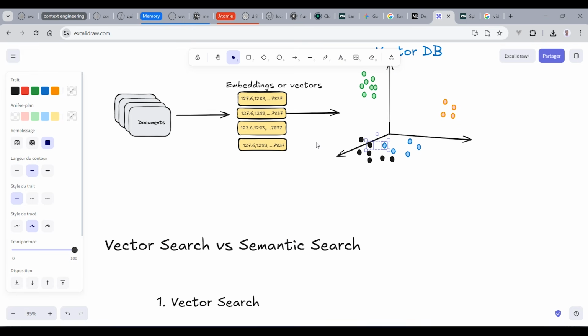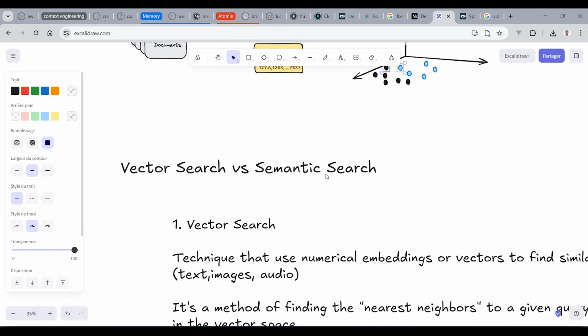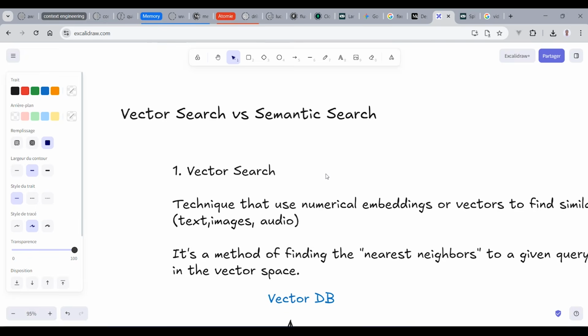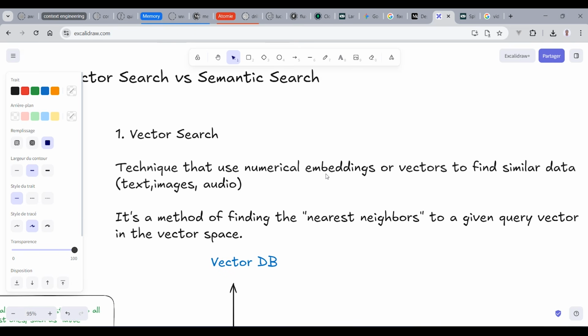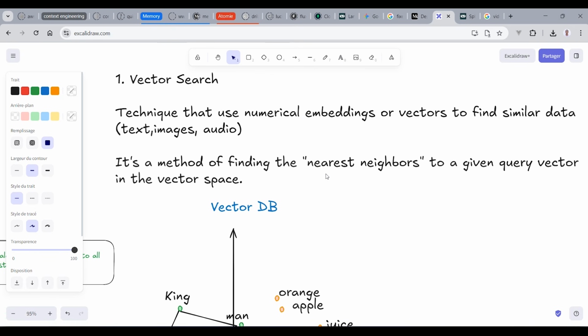Now, when dealing with a vector database, we have two types of search. We have vector search and semantic search. A vector search is a technique that we use in order to find data in a vector database by using vectors or embeddings to find similar data.